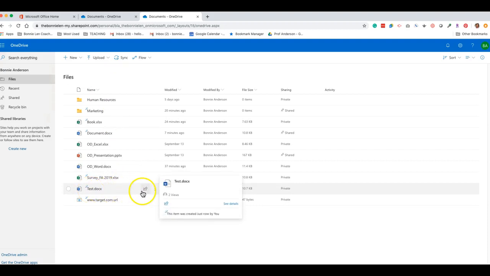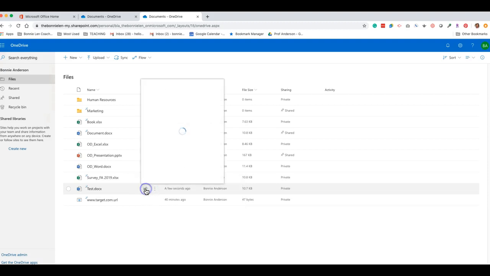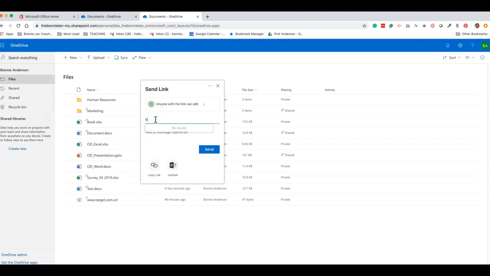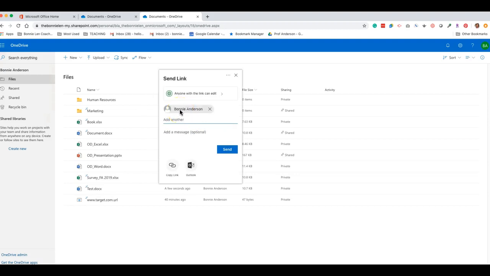Now let's say we want to share this document with someone. Right next to the document, you'll see an arrow that is pointing out of a document, and this allows me to share this document with someone. I can share it in two ways. The first way is by entering the email address of someone that you want to share the document with. So if I enter an email address, and now I can see that I've shared the document with Bonnie Anderson.